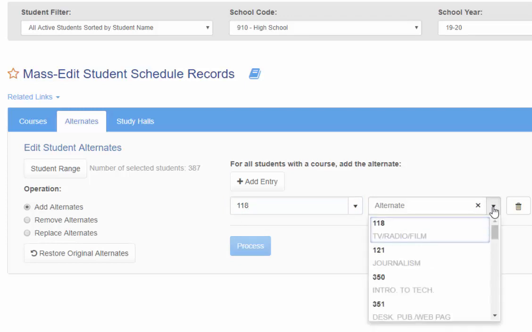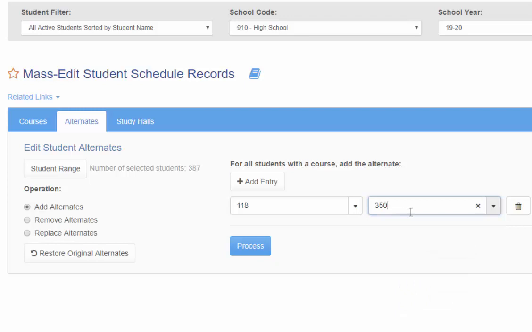Now, there are 3 alternates that can be set for a course that allows for alternates. So when I do this process here, if a student already has 2 alternates for course 118, 350 will be added to the 3rd slot. If a student already has 3 alternates for course 118, course 350 will not be added to that student. If the student already has, as a request, course 350, it will not be added as an alternate.